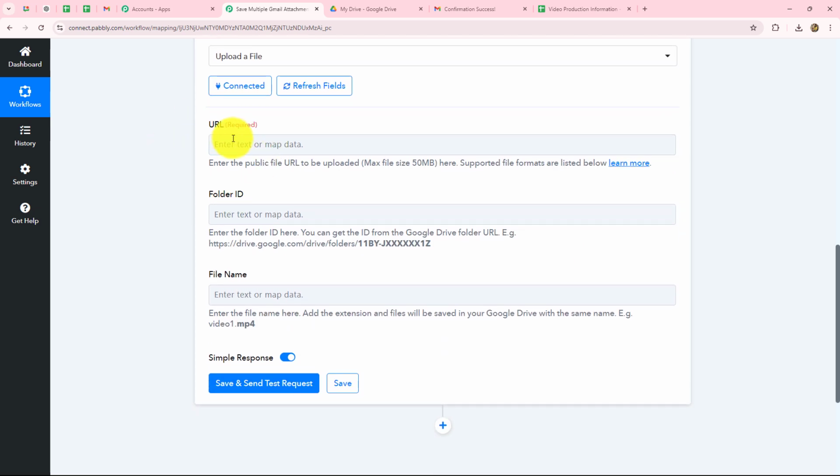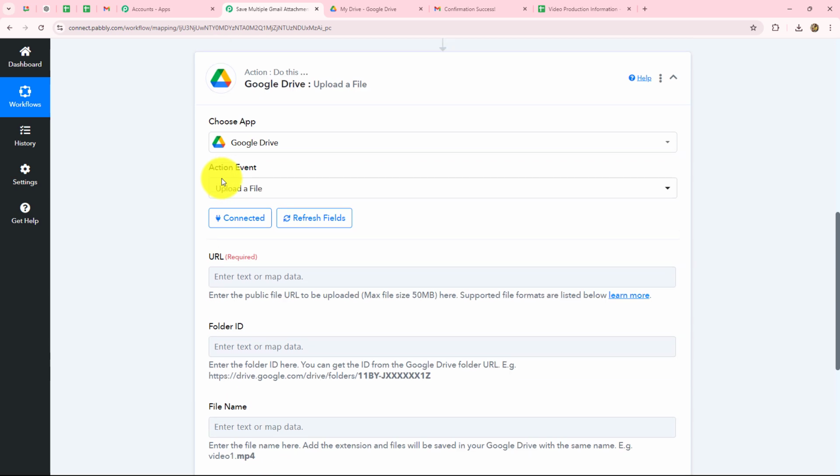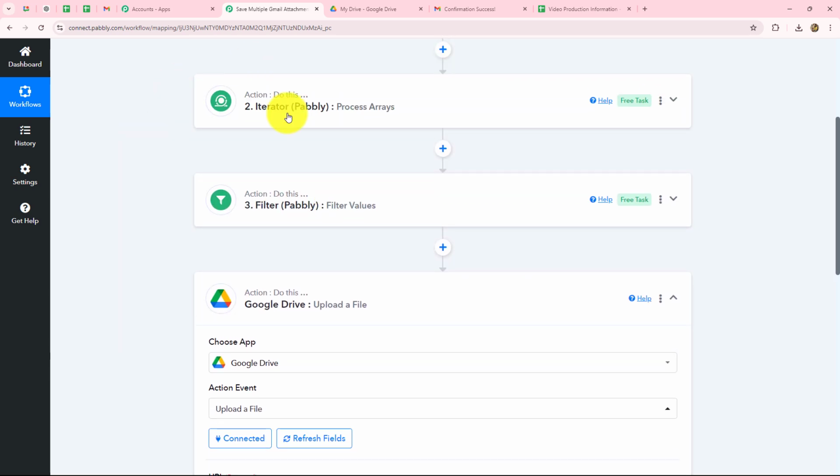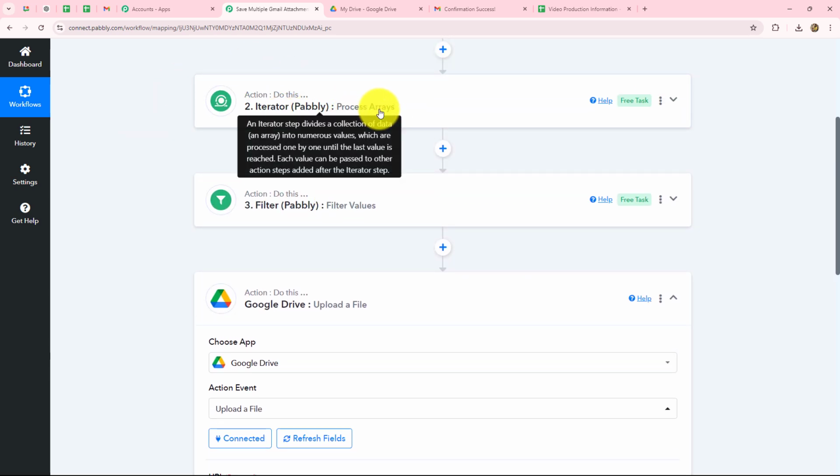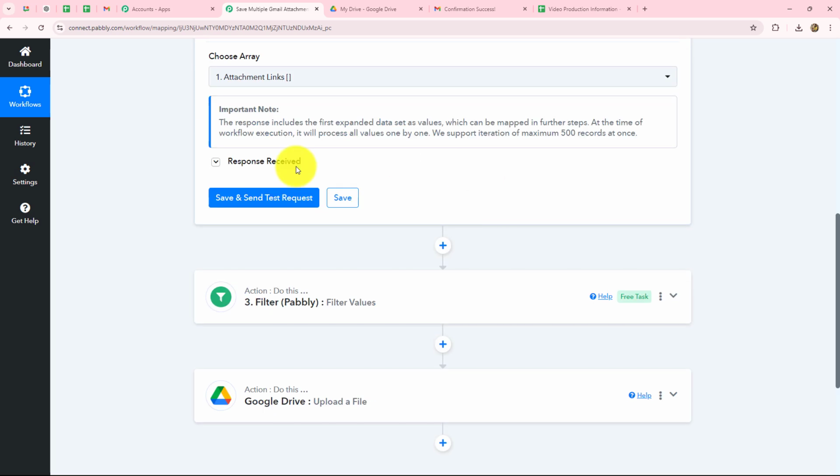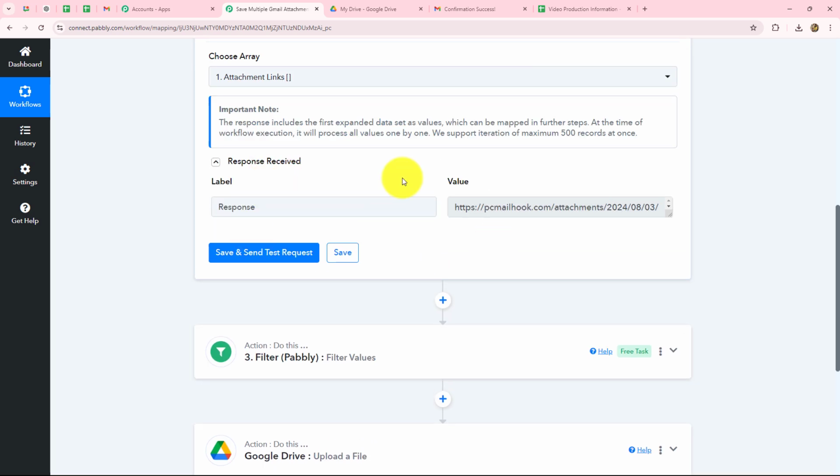First of all, we will enter the URL. What is the URL of the file which you want to upload to your Google Drive? So the URL is already received in our earlier response, in which we have already received the URL of the file. Okay. And here now I'm going to tell you exactly why we have formatted this data, why we have processed this data.